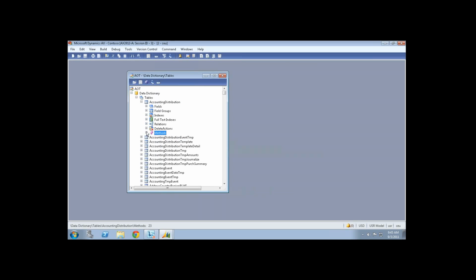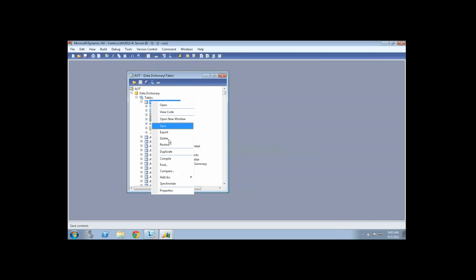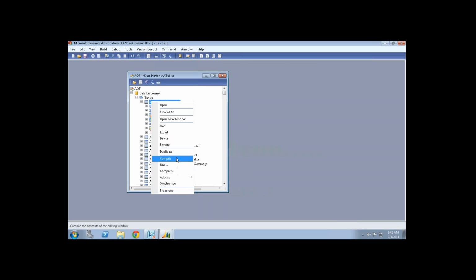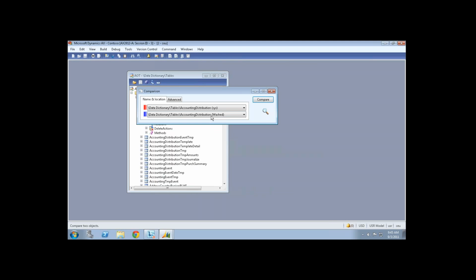Now when you right click, let's say add-ins, okay, let's say you'll go with the compare option. Okay, compare. Can you see what is in the bracket? You can see sys, right? On the very top here: data dictionary, tables, accounting distribution, and sys. It means that this particular object is in the sys layer.